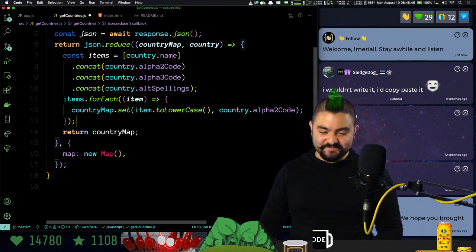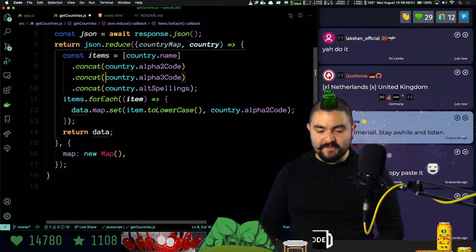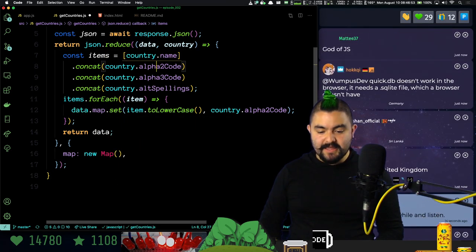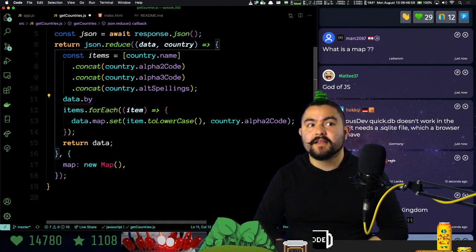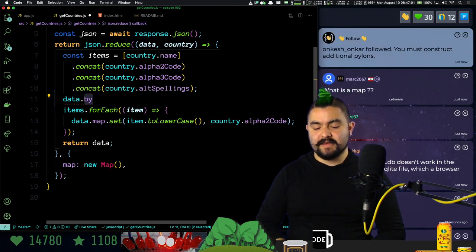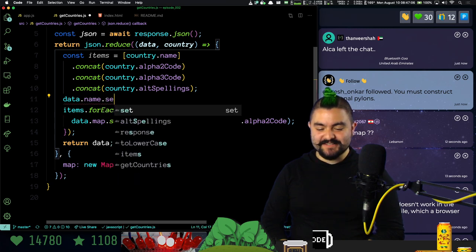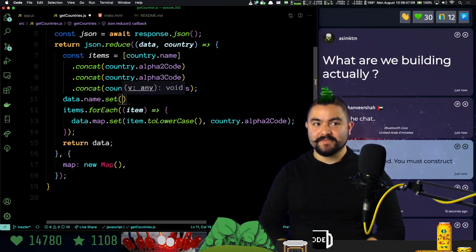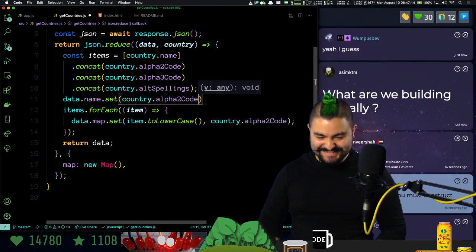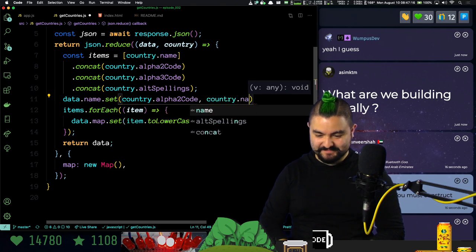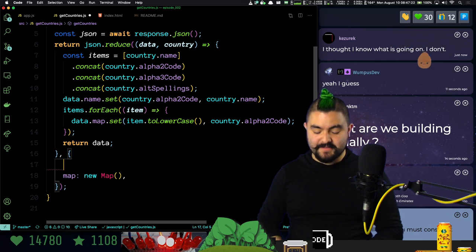I'm going to do this. So this will be data.map, and then data dot name or country name dot set. Okay, this all makes sense in a second. Give me a second. Alpha 2 code with country dot name. Cool. What this is going to allow us to do is to actually show it in the UI.